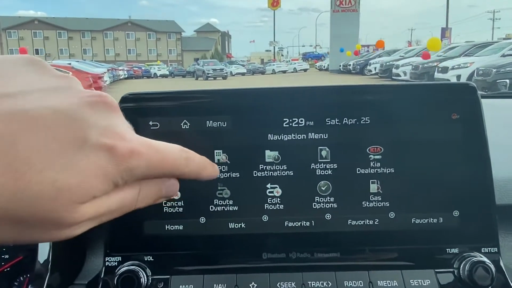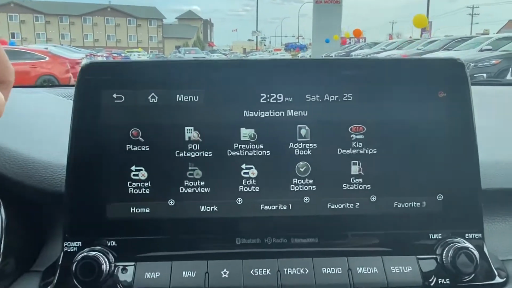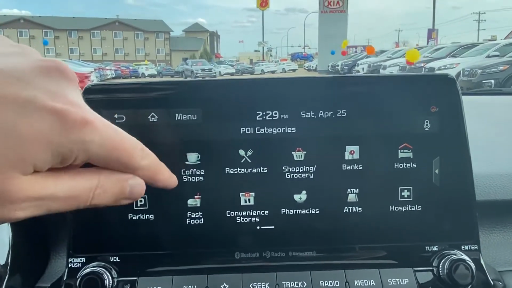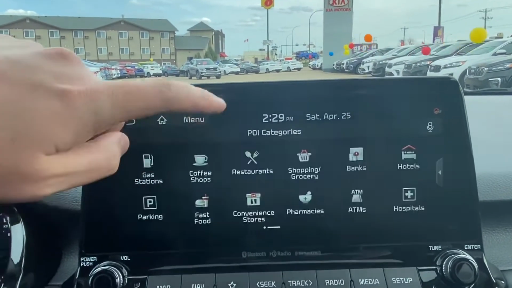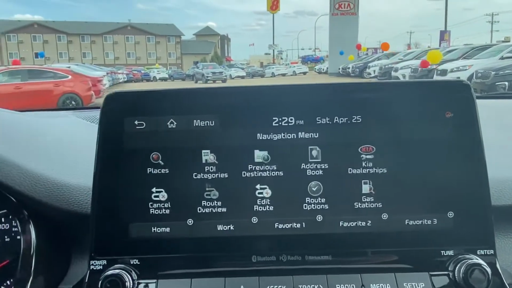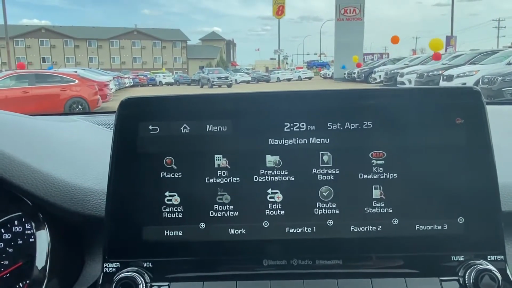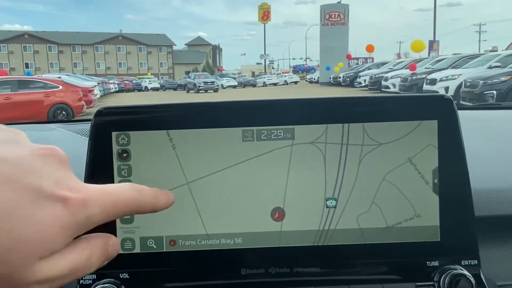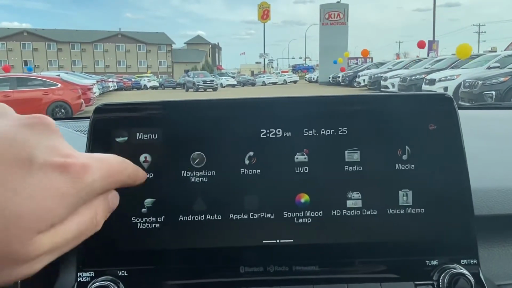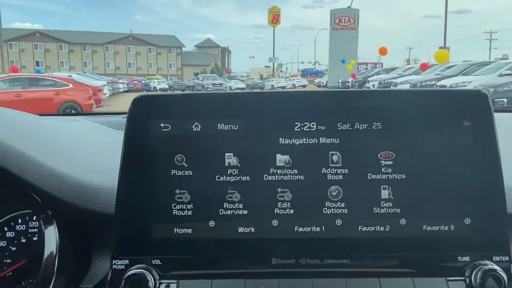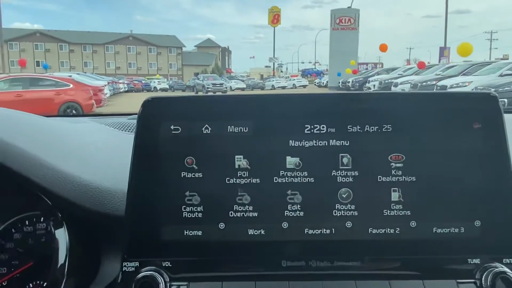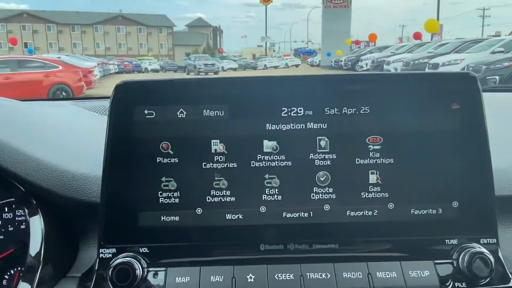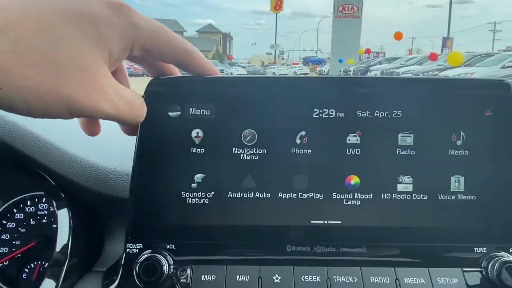So POI, places of interest, you hit that and it's going to take you to gas stations, coffee shops, fast food, convenience, restaurants, banks, anything like that that they may find as a point of interest. You can take yourself there. Any routes that you have, you can cancel all routes from there. And then you can also make new routes. So you can go into the address book and save, say, your home. So then anytime you want to go home, you can just hit home. It'll take you right there.